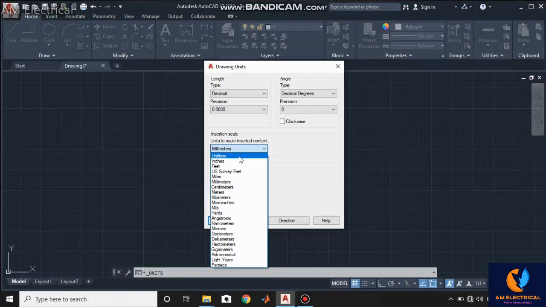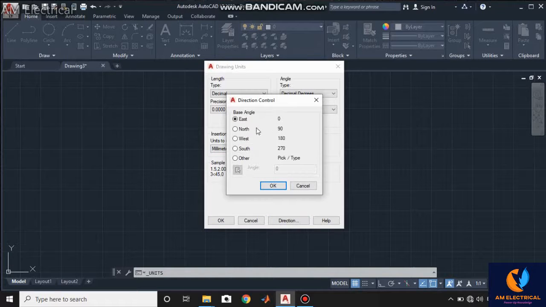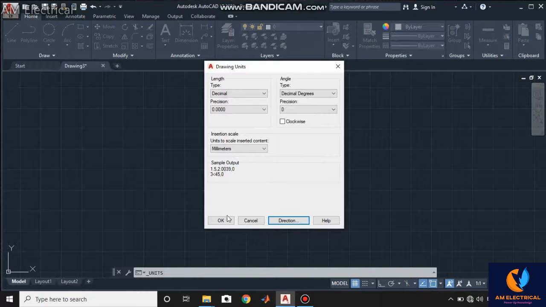Now direction: in this way you can select the base angle, the reference angle. By default the reference angle is east, the positive x-axis direction. You can set it to north, west, south, or any other angle by typing here. I am setting it to east, and you can click OK. From here, precision, you can define any decimal points. I am setting 2 decimal points. You can also check clockwise or anti-clockwise measurements.